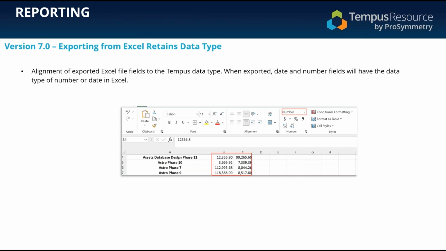Additionally, we've also updated how some of the values are being displayed on the Excel side of things. Previously, when exported, a lot of these different fields, whether a date or a number or whatever they were within Tempus, would all export over as general. We received some feedback that they'd like them to actually be representative of the type that they are within Tempus. So we did just that. Now when you export this information, if it's a number field, it should be associated that way within the Excel file, same with the date side of things.